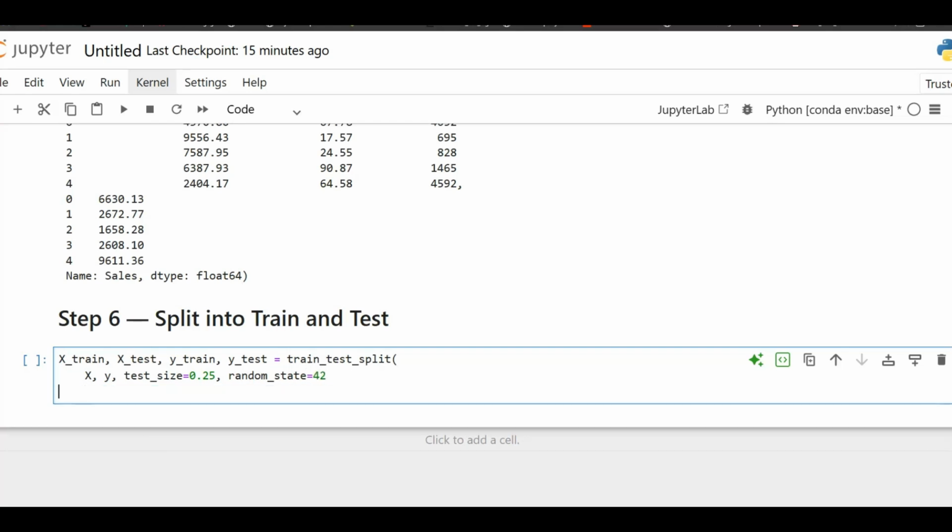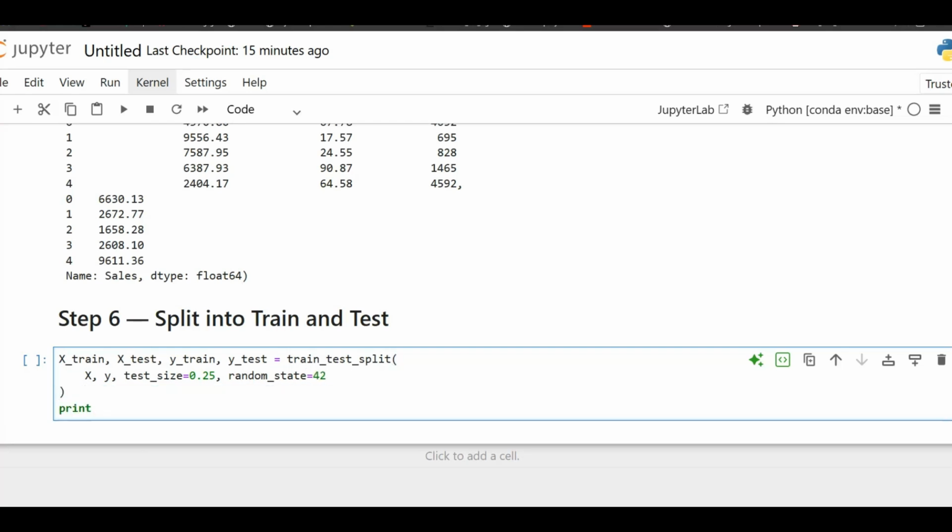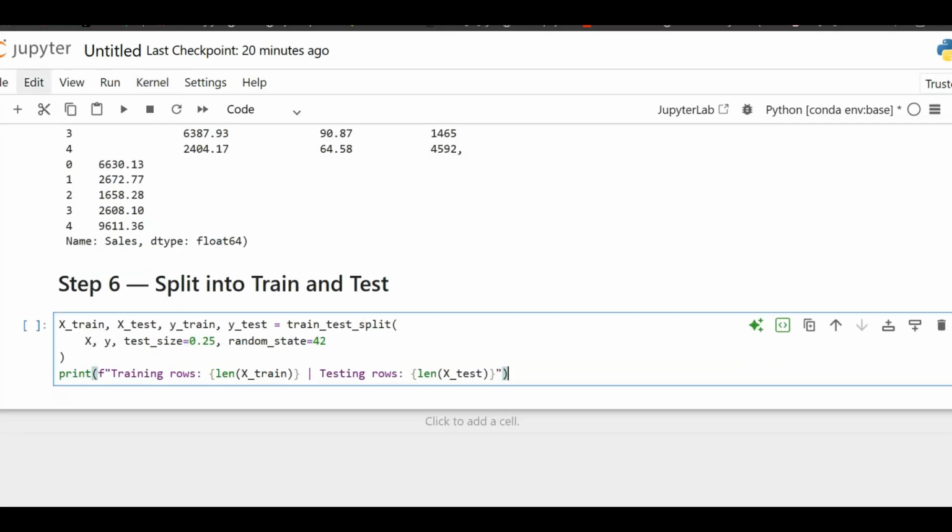Here I'm using the train_test_split function from scikit-learn and setting the test size to 25%, which means 75% of the data will be used for training and 25% will be used for testing. This is a very important step because it helps us evaluate whether the model is truly learning or just memorizing. Okay, and I will run this code.